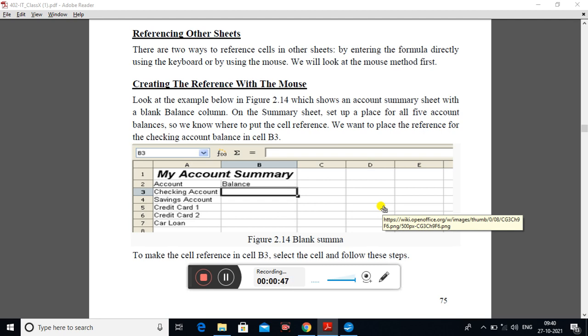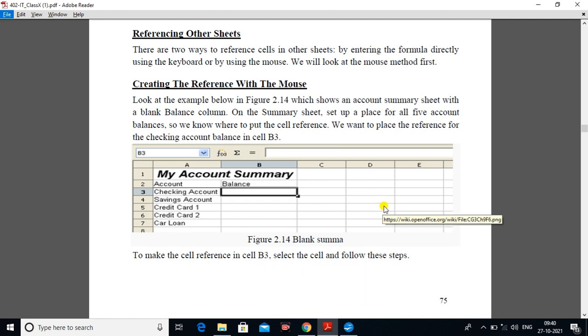So, we can create references to other sheets, and both ways we can do it. Let us see one by one. First is creating the reference with the mouse. Within one document we are creating multiple sheets and then we are creating the reference. For this we have taken one example over here.